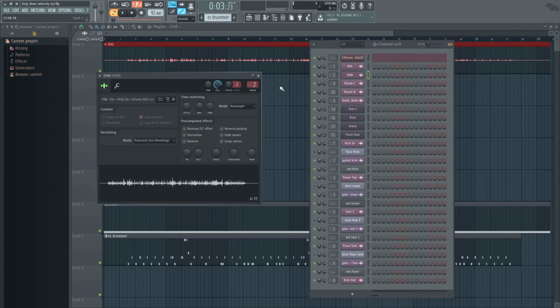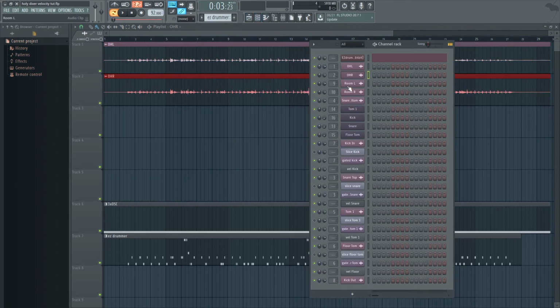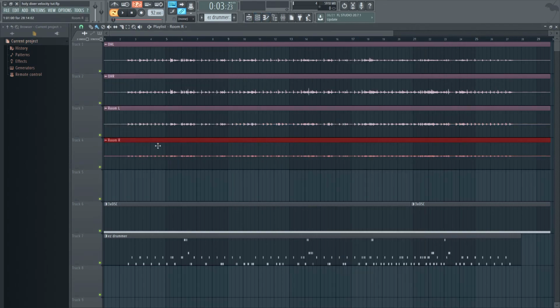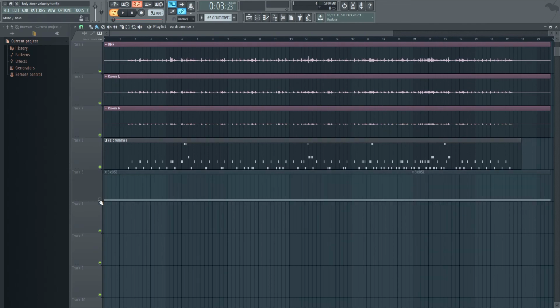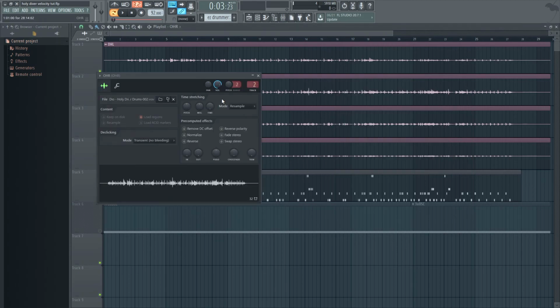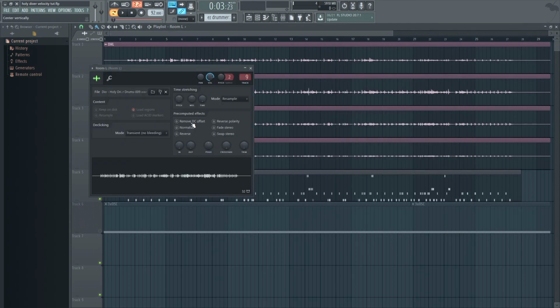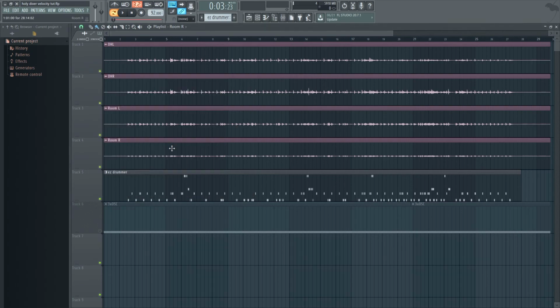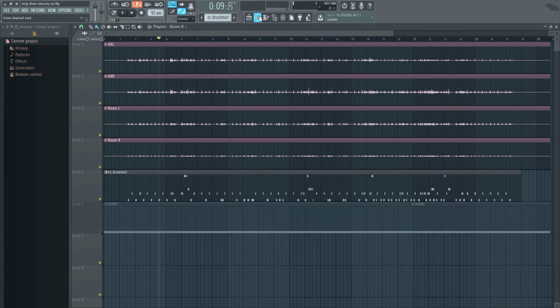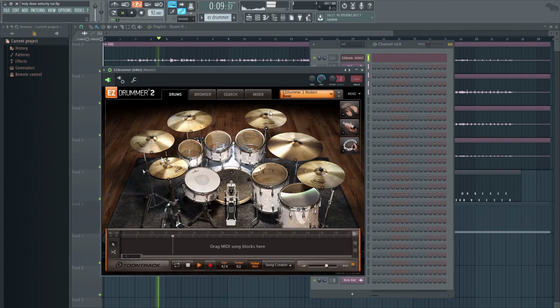Overhead left, overhead right, room left, room right, Easy Drummer, mute that. Pan this left, pan this right, pan this left, pan this right. Alright, let's hit it. Now the best part about this is you could change the kit, you know?